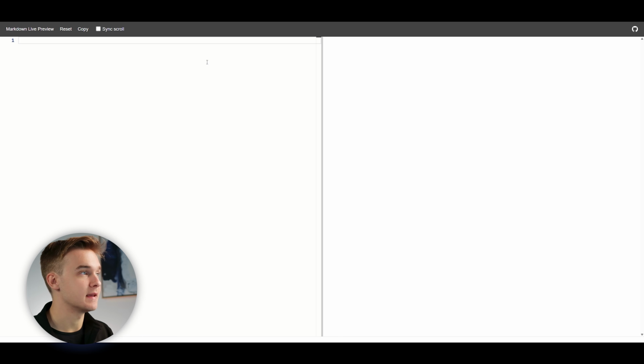And so this right here is a Markdown Live Preview, and all that means is that we're going to take our prompt rather than building it in Retell. We're going to build that here, and this is going to give us a really good indication as to how our prompt actually looks to our AI model.